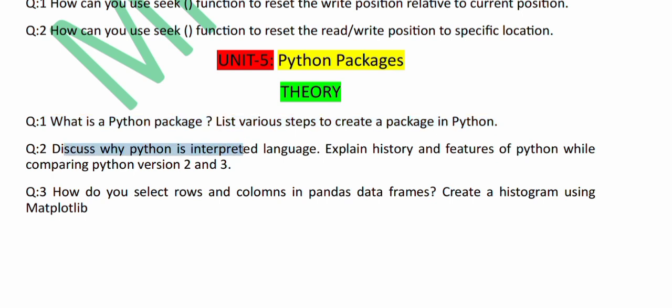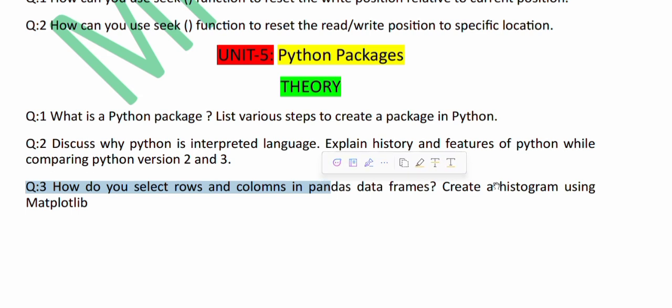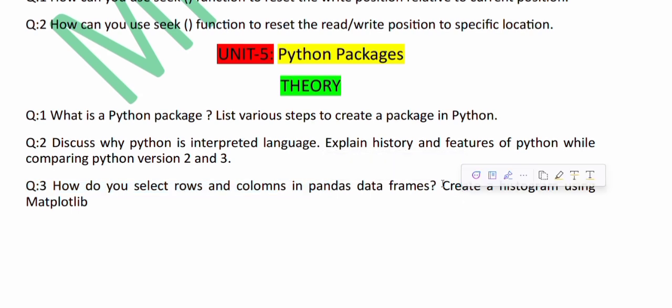why Python is an interpreted language, and explain the history and future of Python while comparing Python versions 2 and 3. And the last questions of unit 5: how do you select rows and columns in a pandas data frame? Create a histogram using matplotlib.